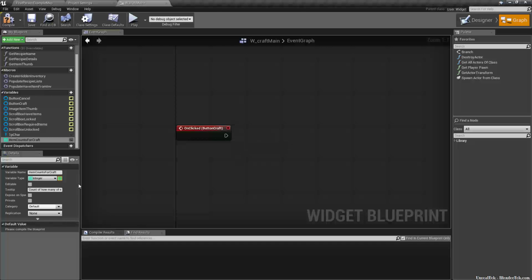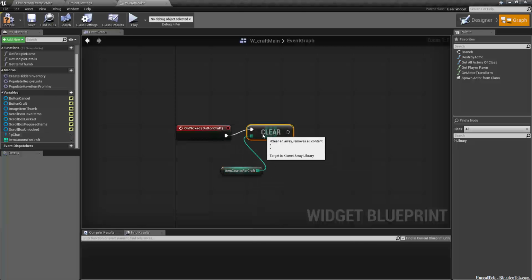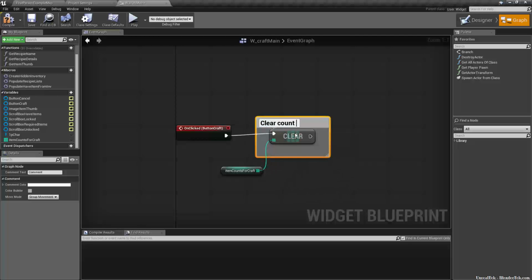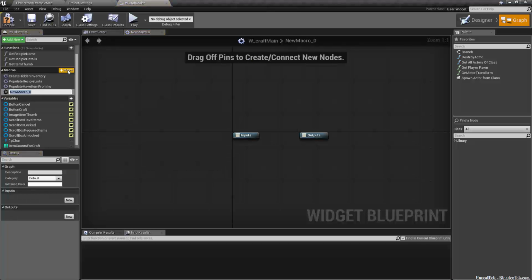So the first thing we need to do is clear that. So do a getter and clear. That way we're not counting over and over again every time we hit craft. It would screw things up majorly. So this is clear count from last time around. And then after that, we need a macro. So we're going to create another macro. This one, I only turned this into a macro just because it was so nested. So I'm going to put it in caps, called how many items for comparison.